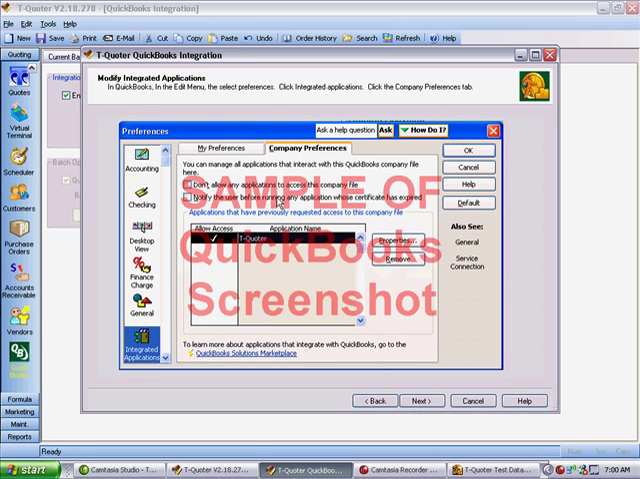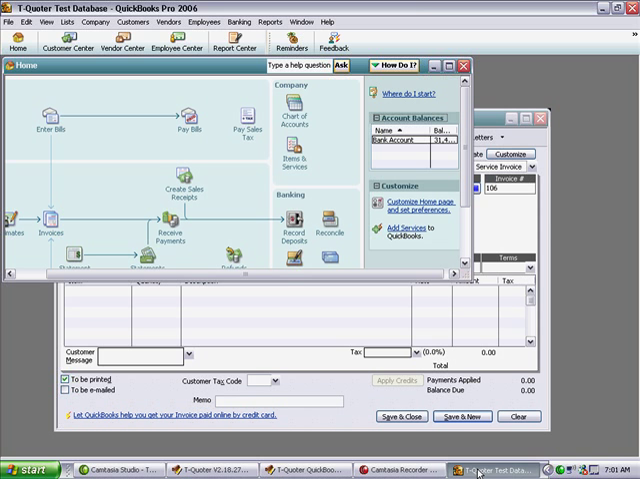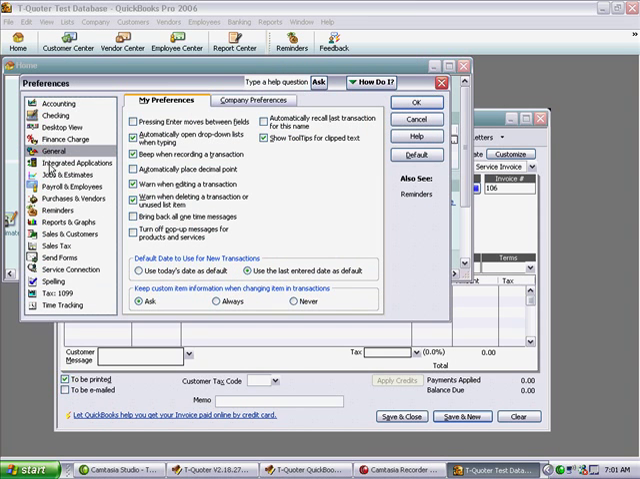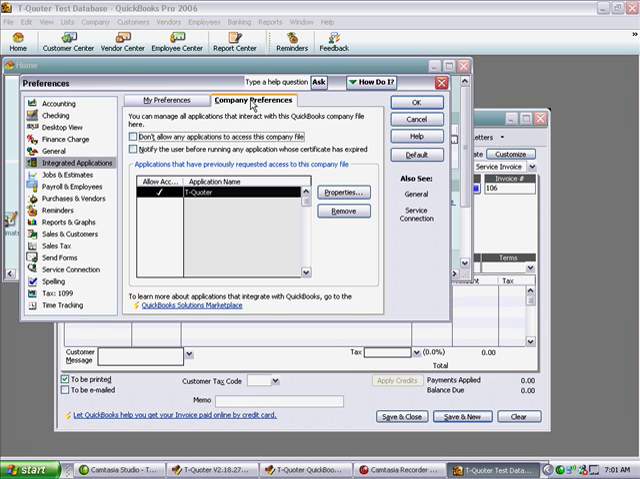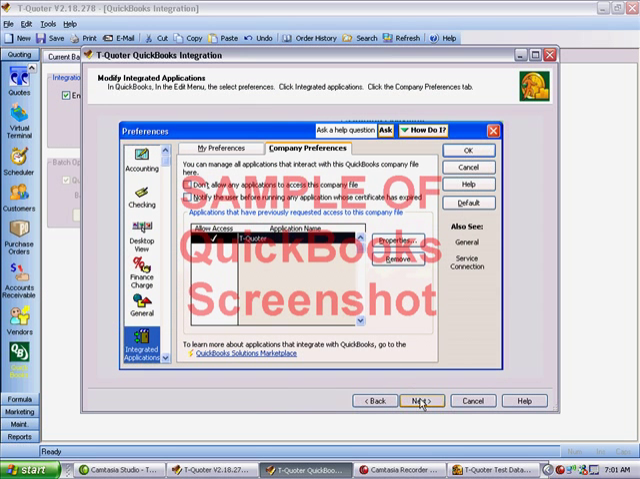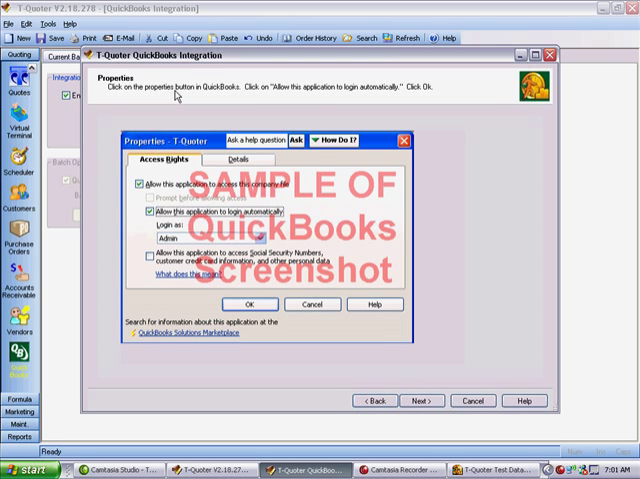Click Next. Okay, now it's telling us that we need to go into QuickBooks, into the Edit menu, and select Preferences. And then we need to click on Integrated Applications, which is on the Company Preference tab. So let's do that. We go into QuickBooks, Edit, Preferences, and Integrated Applications, and click on the Company Preferences tab. If we go back to the T-Quoter integration wizard and we click Next, we need to then click on the Properties button in QuickBooks and click Allow this application to log in automatically.